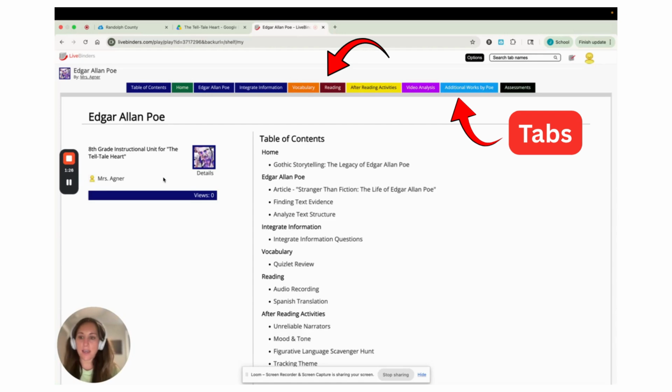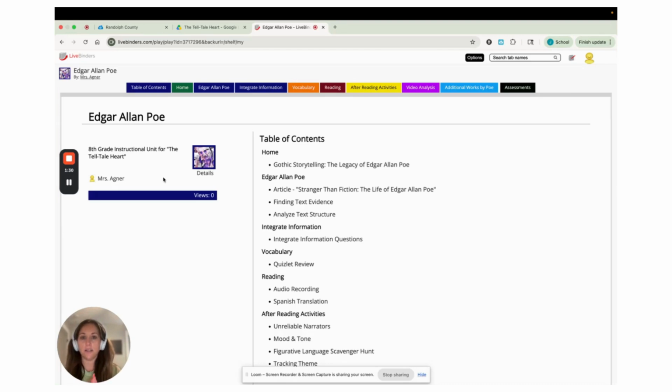So just as a binder you would use in your classroom to organize an instructional unit, you would have different tabs and things to organize it. This is the same format, but just digital. So the first tab is the table of contents, and that comes preloaded into your LiveBinder. This is not something that you have to create on your own.